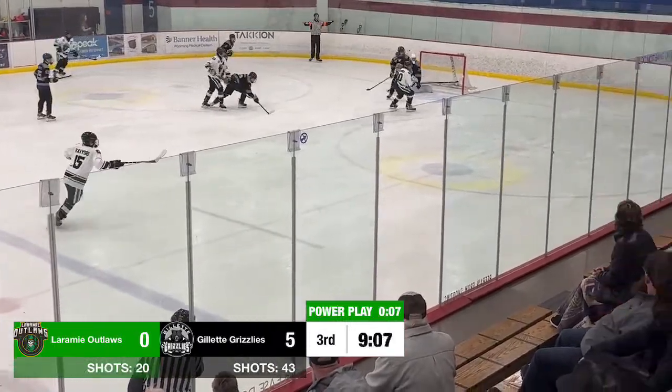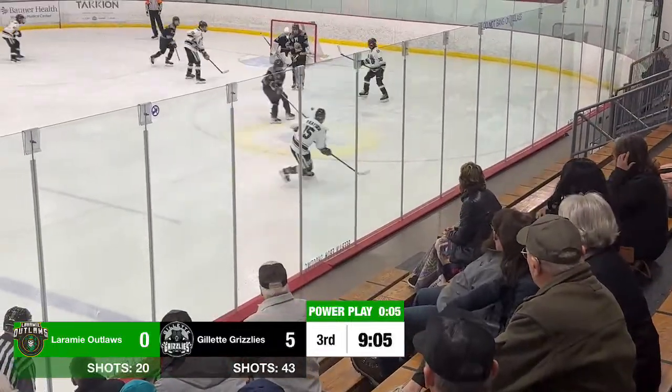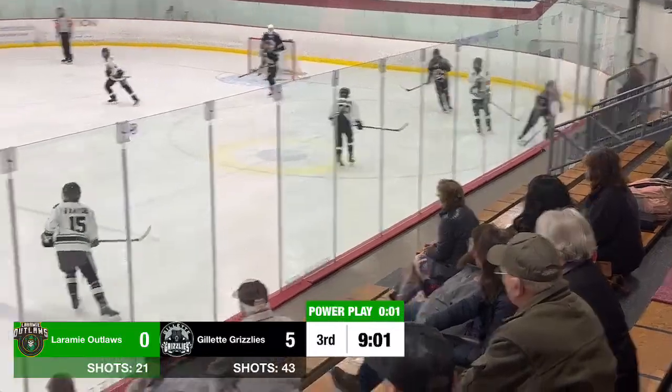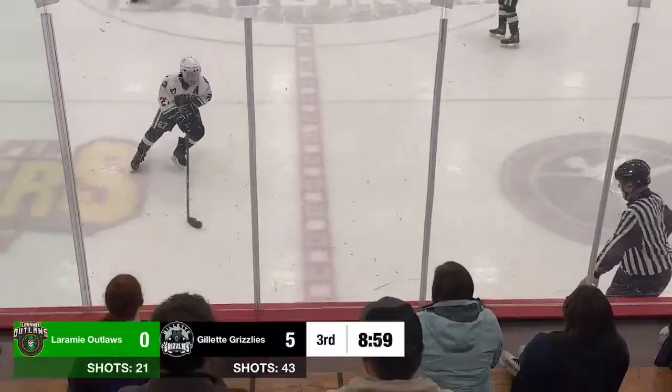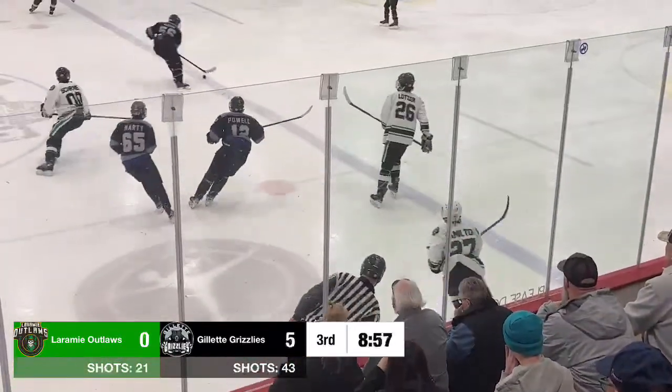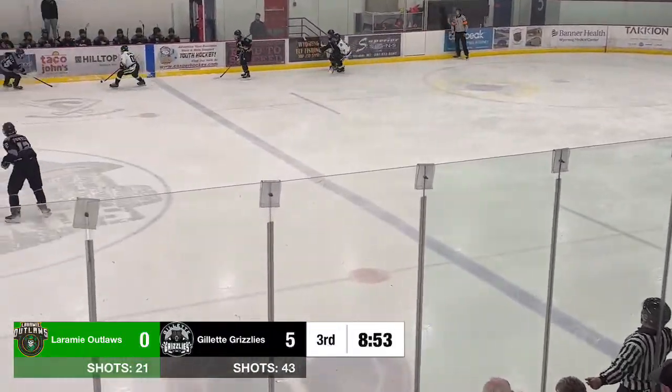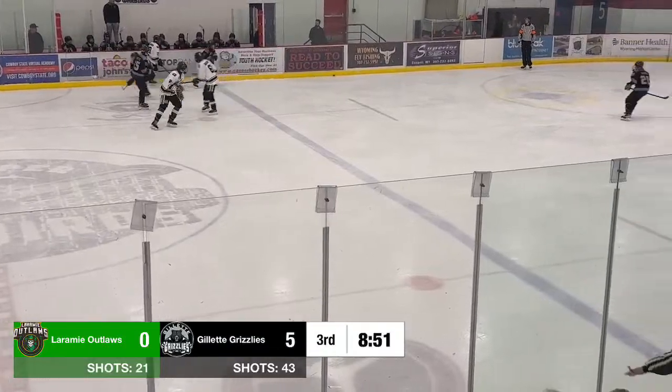Back to Laramie. Shot. Kick save Bruce. Near point. Shot. Knocked down in traffic. Blocked by Powell. Powell sends it ahead. Laramie picks it up in the neutral zone. Pass across. Picked up by Hahn. He'll circle back into our zone. We're back to 5-on-5. Passed out to the neutral zone.